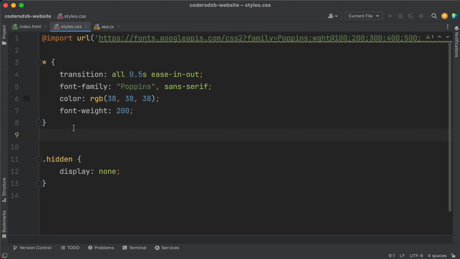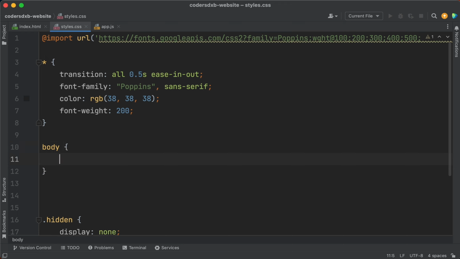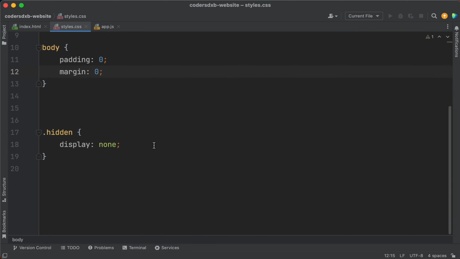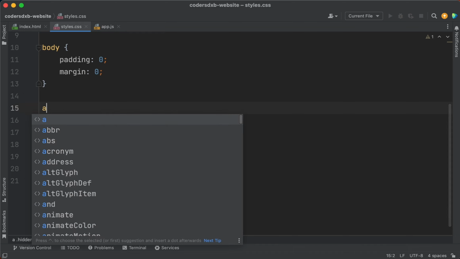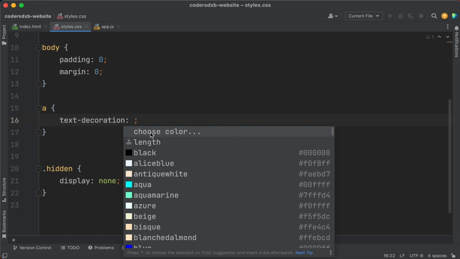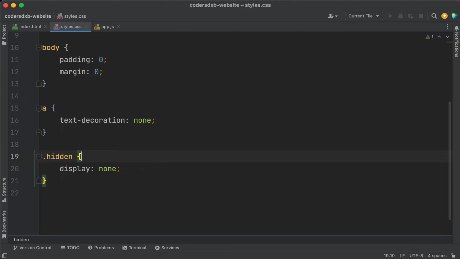Wonderful. Next, on the body itself, I'm just going to get rid of any default padding as well as margin, so I'm just going to set them both to 0. Just like so. Another thing that we're going to do is grab any A tag and get rid of the text decoration that it comes with by default, so the underline and the color. And great.